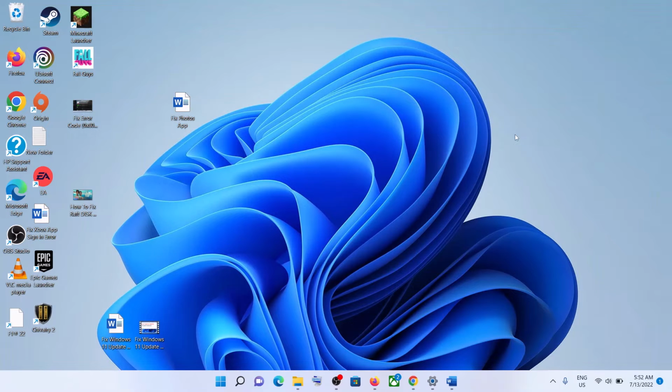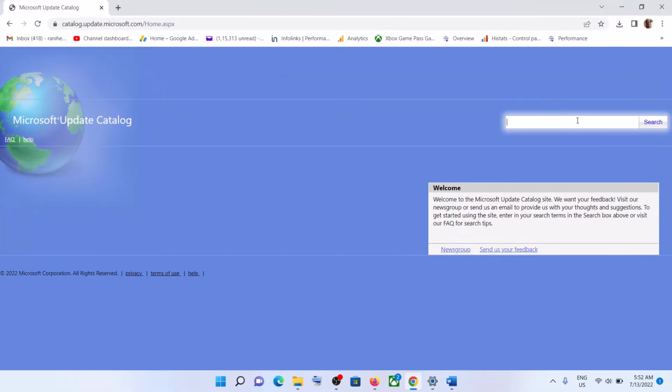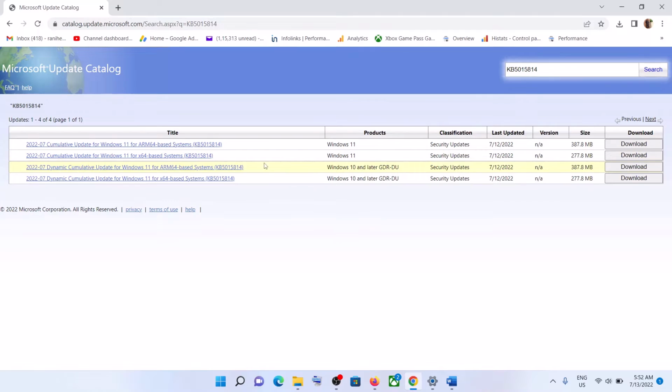Now click on search over here. Now over here you can see Windows 11 update, that is KB5015814 for x64 based system. My system is x64 based. You can check this in settings.